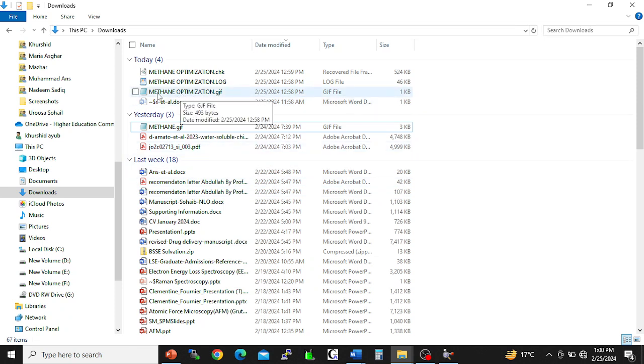There are 3 files: methane optimization.ggf, methane optimization.log, and methane optimization.chk. The ggf is the file that you created as an input file. The log is the log file or the output file, and the checkpoint file is also an output file. These 2 files are generated after calculation, and this one is given as the input file for optimization.